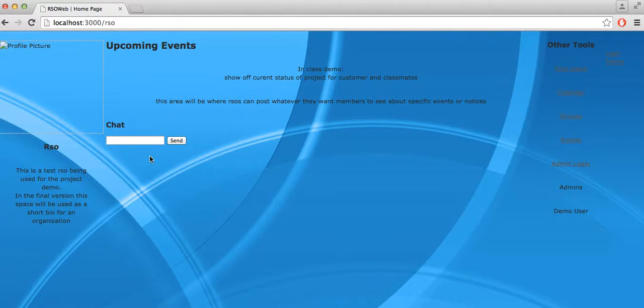It'll have chat. This is basically a group chat for anyone who's a member. They can get in here and send messages to each other like, is this meeting canceled, or anything that needs to be communicated amongst them.